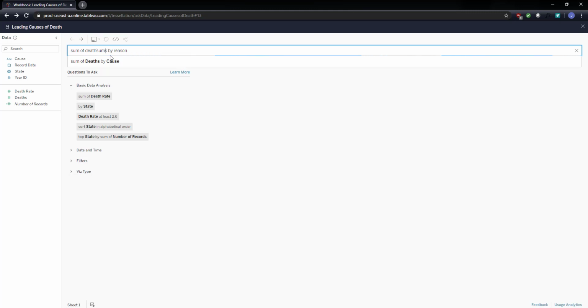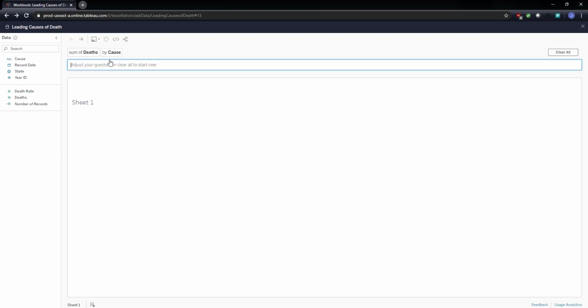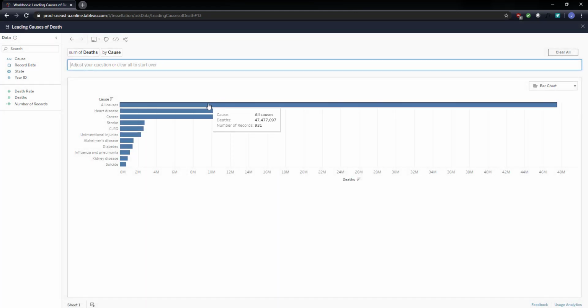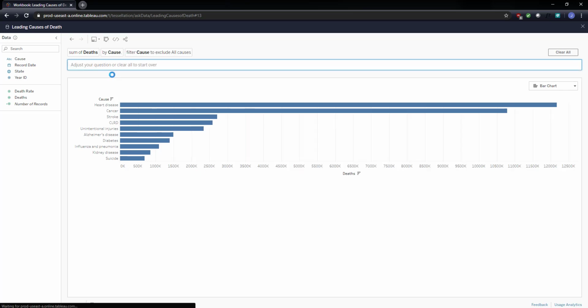As we've seen, we've got sum of deaths by cause, and if we click on this, like we've already seen, Tableau builds a bar chart automatically. But if we look through this, we can see that one of the causes is all causes, which is just the sum of these other 10 values. So what we can do is exclude that by typing exclude all causes. And you see right here, filter cause to exclude all causes appears. If we click on that, you'll now notice that all causes is excluded. We have our 10 individual causes, and the bar chart makes much more sense now.